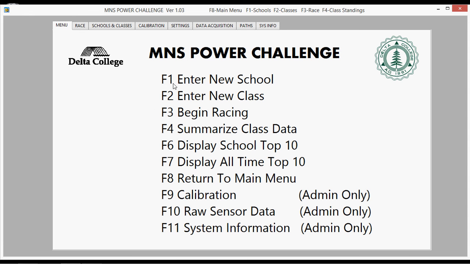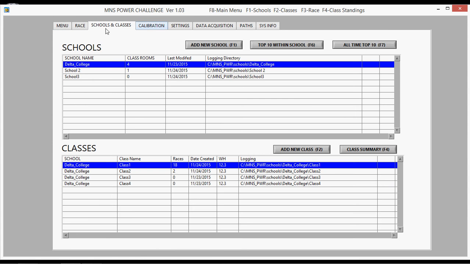The main menu has all the function buttons as well. F8 is also shown up here as main menu, F1 schools, F2 classes, F3 race, and F4 class standings. So there is some flexibility here on which way you access the different screen. You can use tabs or you can use the function keys.